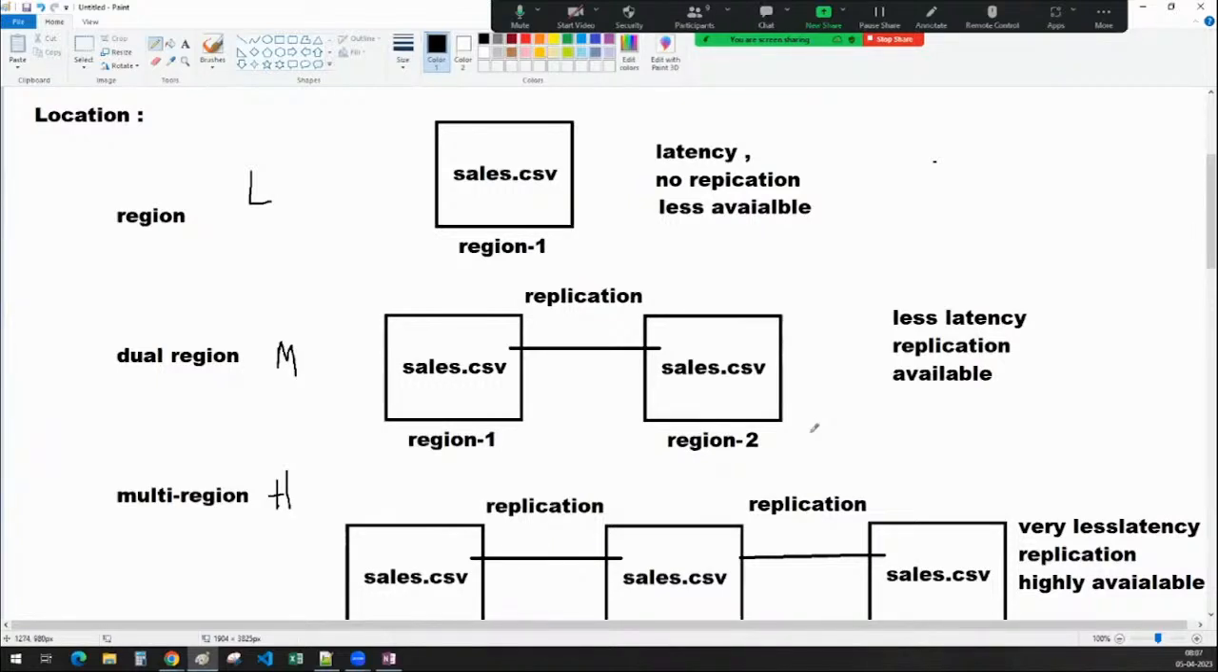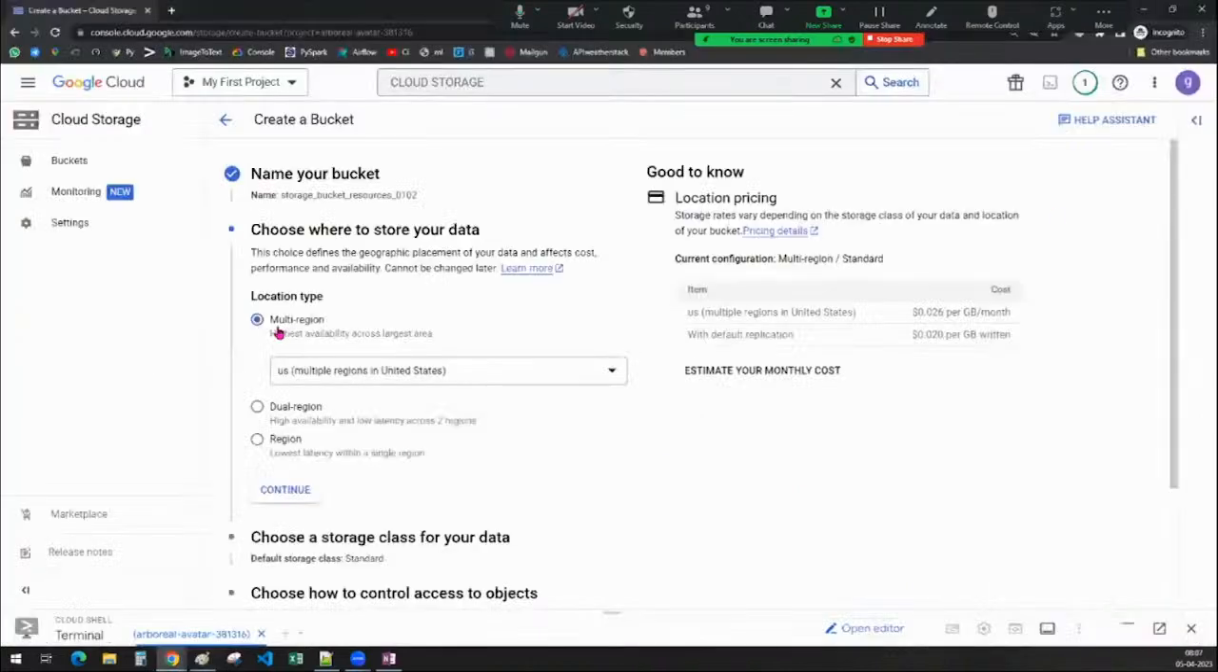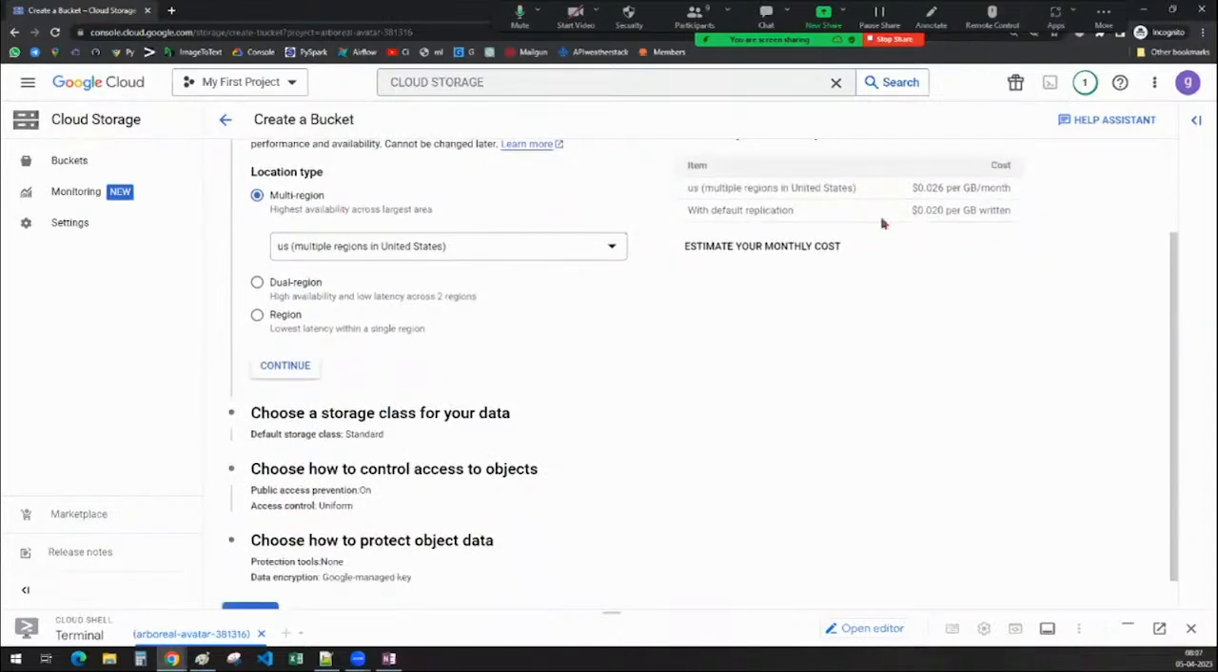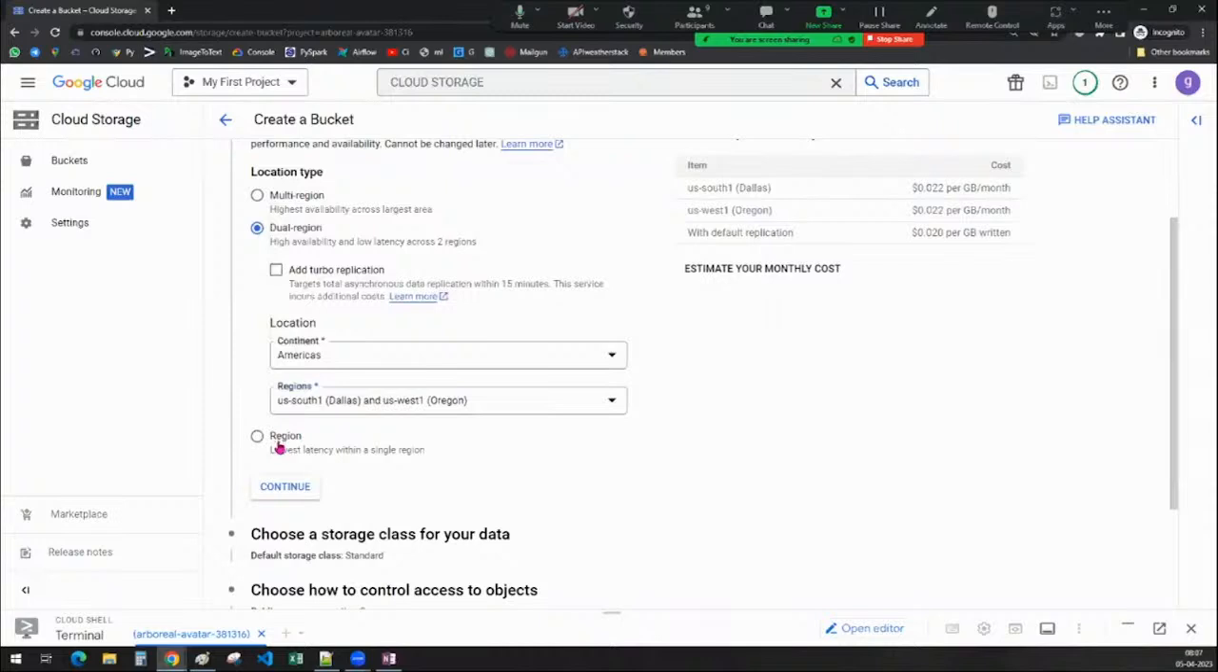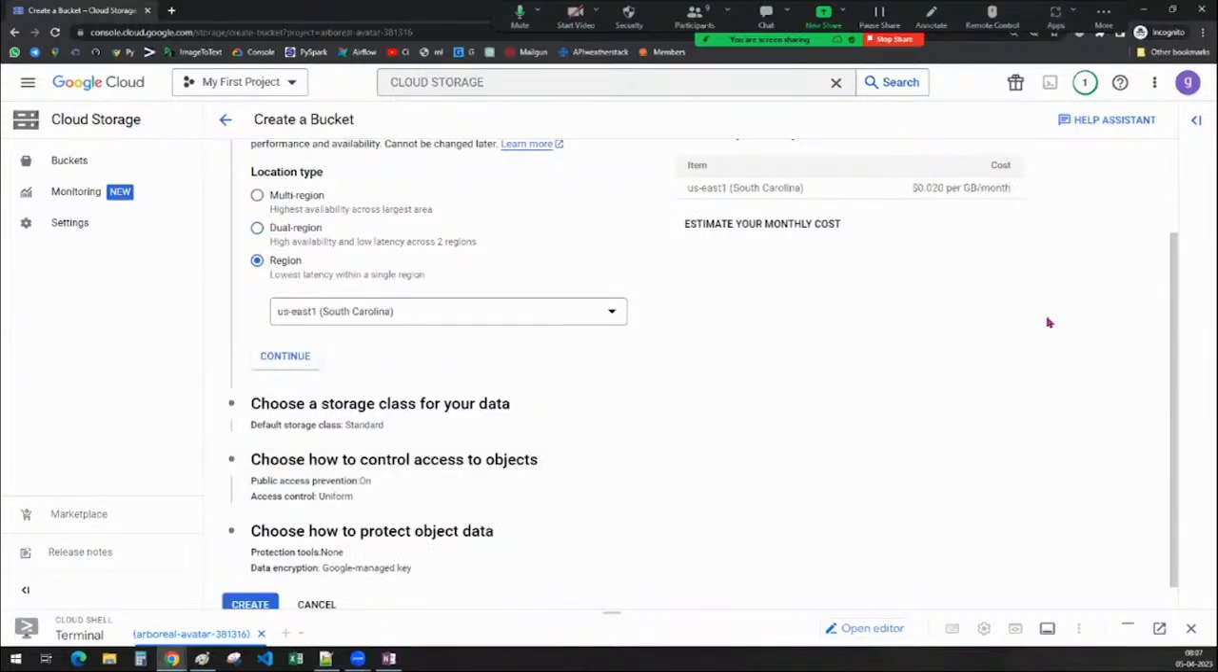Now you understand what is meant by multi-region, dual region, single region. Multi-region is highly available across the largest area. Dual region is highly available across 2 regions only. And there is the lowest latency with a single region. So this is what it is. Now if I select a multi-region, you'll be able to see the cost here, guys. And if I select a dual region, I will select 2 regions, and the cost will be like this. And if I select a single region, the cost will be a little less. There is no replication cost here. So this is how it works.